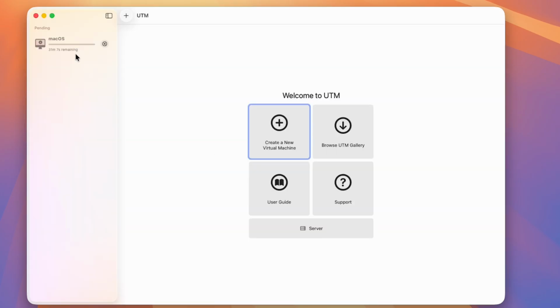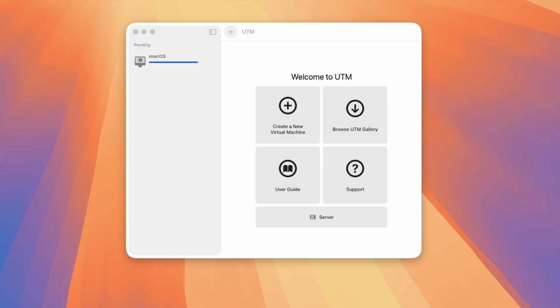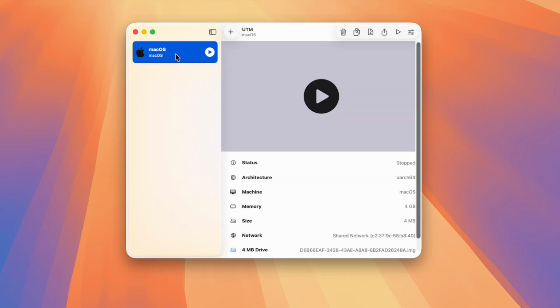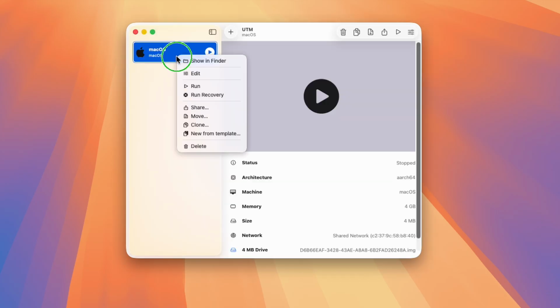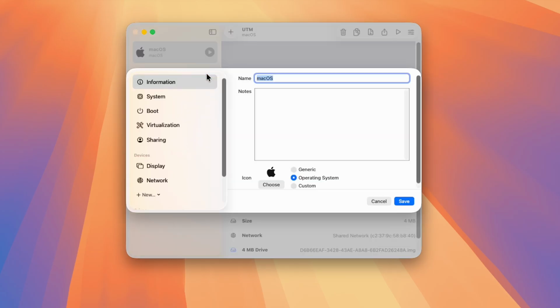The VM creation process has now started. This step may take some time depending on your internet speed. Once the VM is ready, right-click on it and select Edit. I am renaming this demo VM to SetupStack macOS.